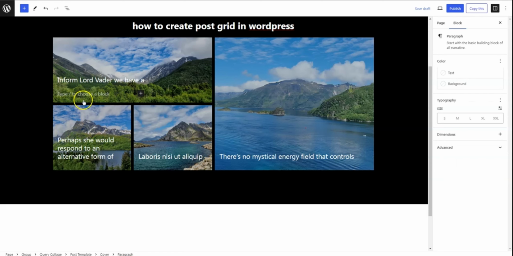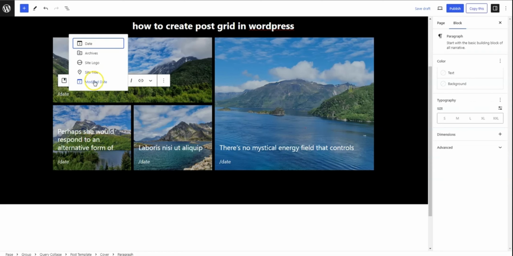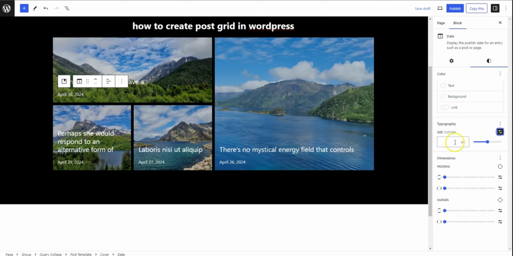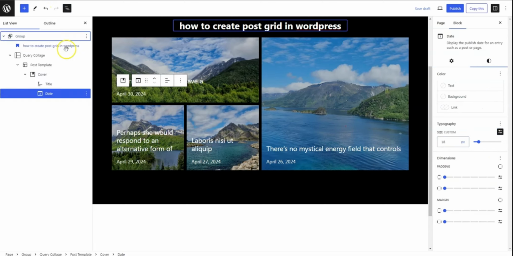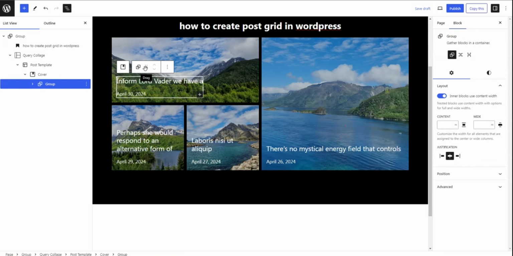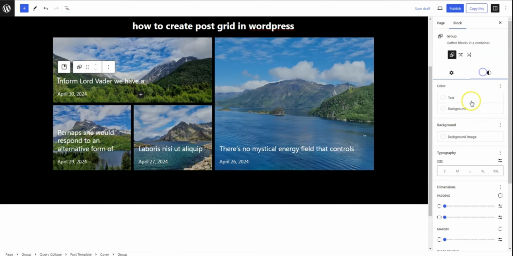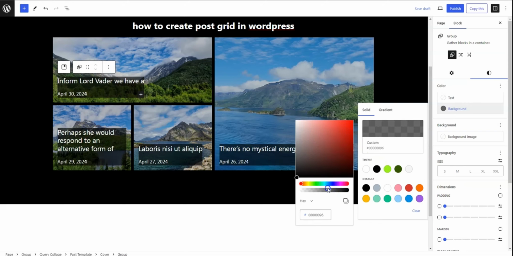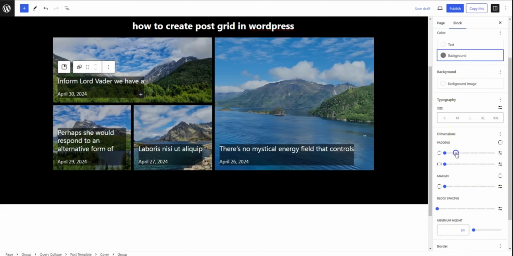Then, add a date block. Make any necessary adjustments to match your design. To further enhance your collage, select both the title and date blocks and group them together. With the group selected, you can add a background color and some padding to make your text stand out against the images.